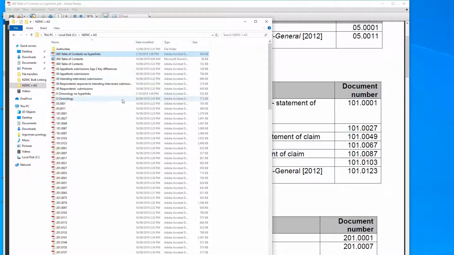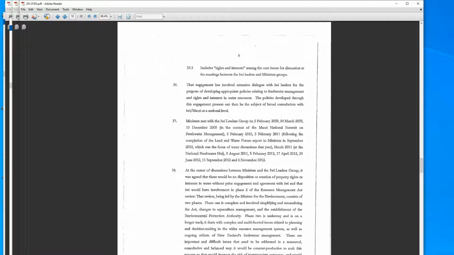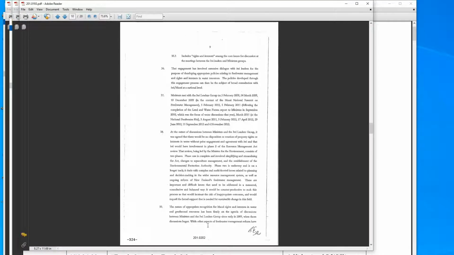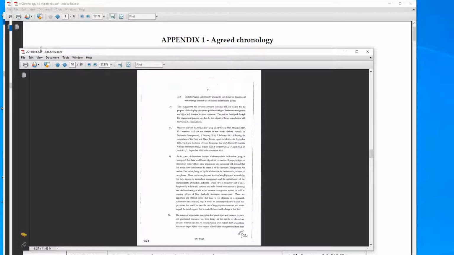And let's check the chronology because that one had pinpoint references. So this one is a pinpoint reference to 202. And you can see that that's got the correct page opening up at page 202, but the document ID is 193. So that's all worked and we're done.